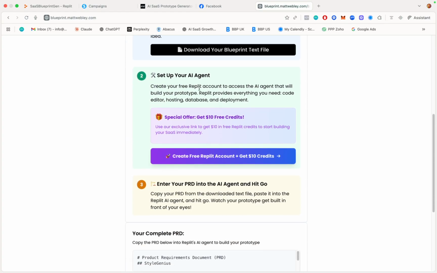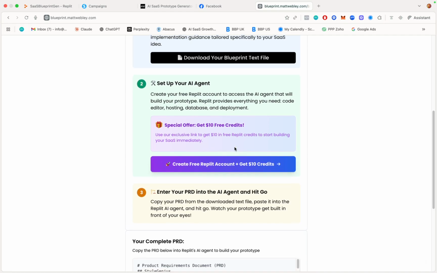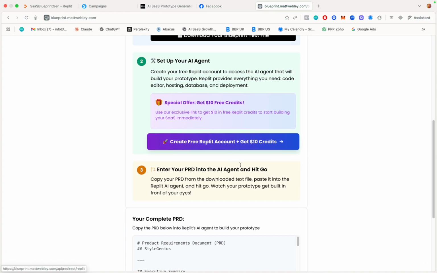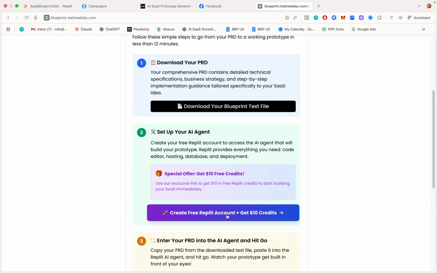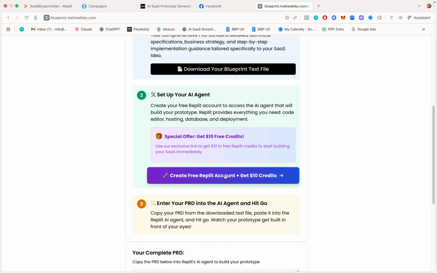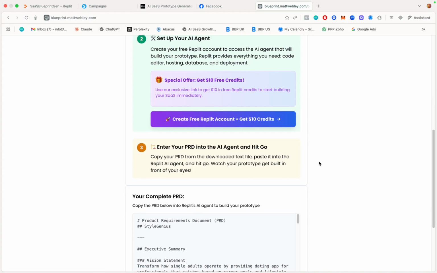Then you set up an AI agent. Now, if there's a link here, you use this link, you get $10 free credits, right? It should not cost you any more than $10 to create this. So essentially, this should be free to you. So you set up your AI agent. This is the software, the AI agent that's going to actually build your software. And then you enter this file into the text prompt that comes up when you install this, or you don't even install it. It's browser-based or app-based, whatever. And then you hit go.